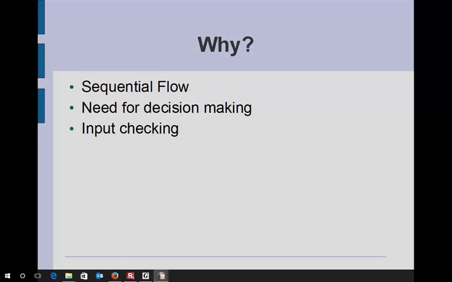Normally your program is executed in a sequential flow. So basically your Java is going to execute one statement after another. There will be a bunch of statements and they will each be executed in its turn. But sometimes we need to make a decision. Like for example, let's say I ask someone for a numerical input.